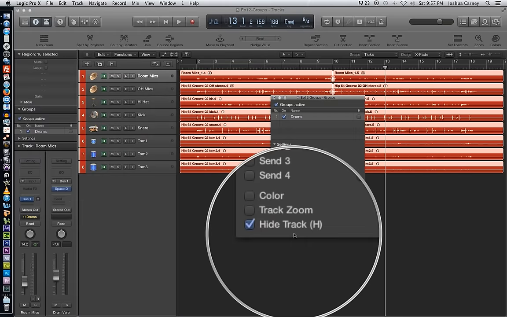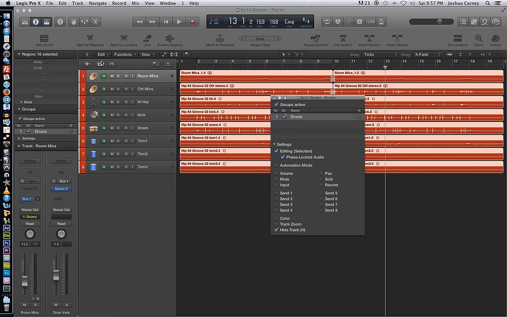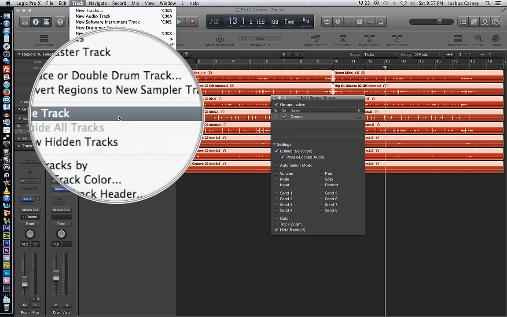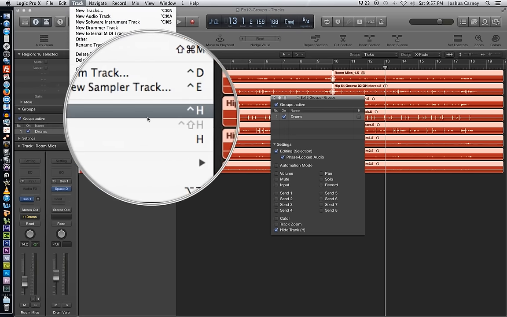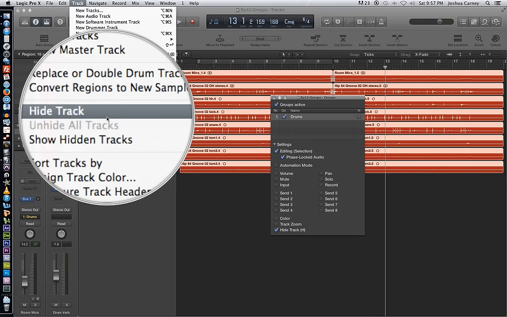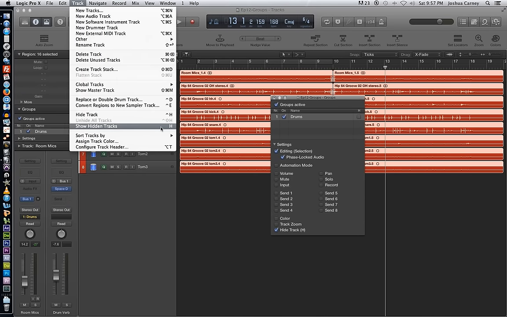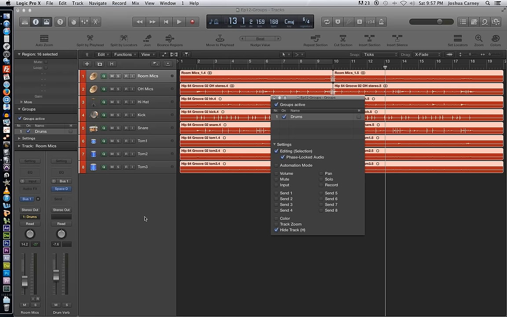The last option, hide track, allows you to hide one track in a group, and it'll actually end up hiding all of the tracks in the group rather than just that one. So what we need to do is go up to track, and there's two options here. There's hide track, which is Control H, and then there's show hidden tracks, which is just H. So hide track will make a track go away, but it doesn't delete it, it just hides it. And then show hidden tracks will bring up any hidden tracks that are there.